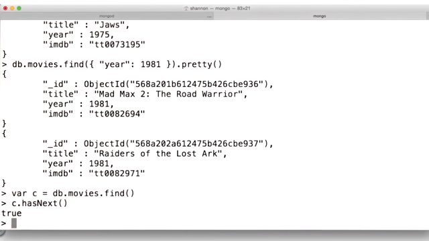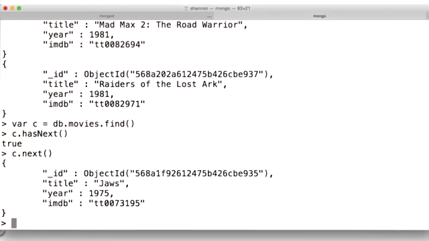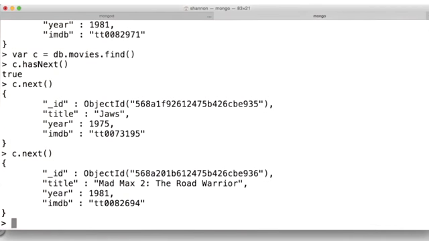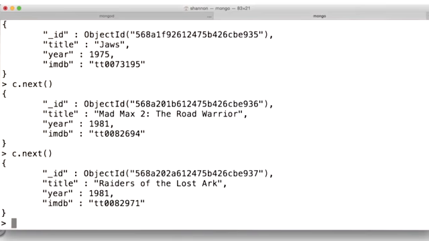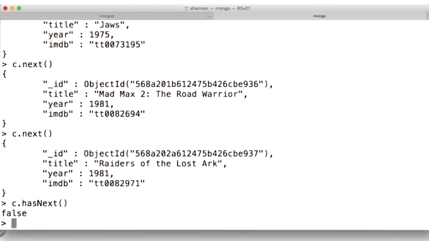hasNext returns true, meaning there is a document yet to be visited via this cursor. c.next will grab that document. We know there are 3 documents in this collection, so we expect to be able to call next 3 times. And there's Raiders of the Lost Ark. Now, if I call c.hasNext, we get a return value of false, meaning we've exhausted the cursor.